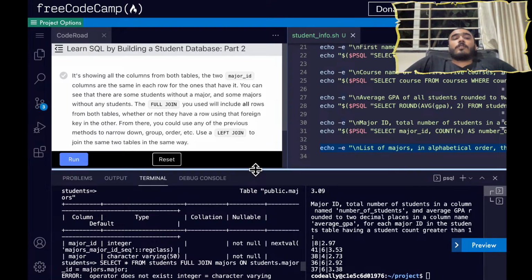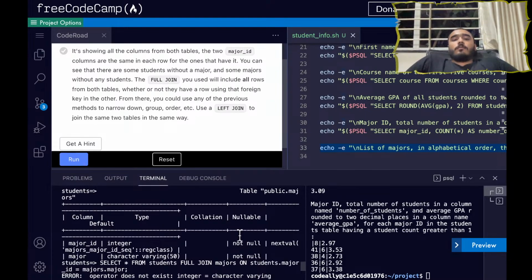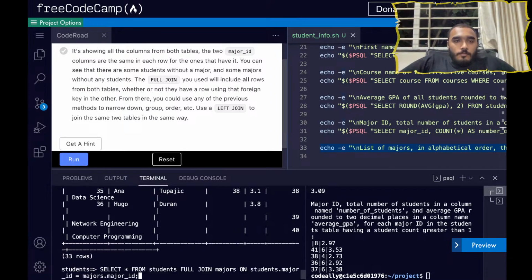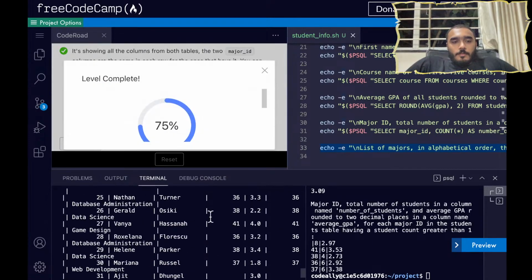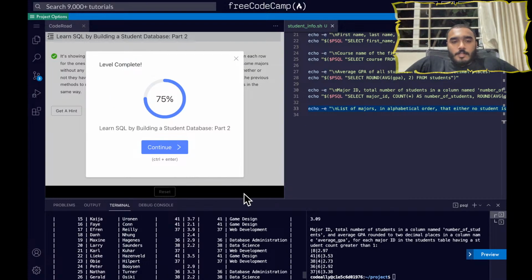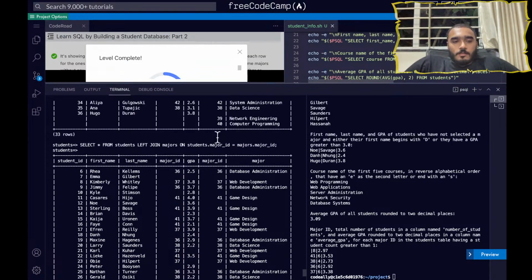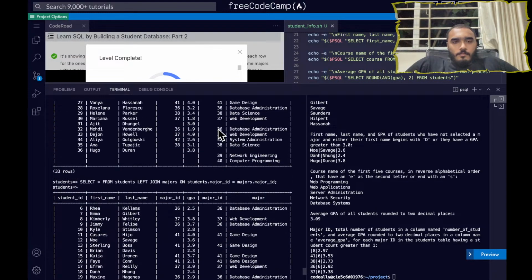Use a left join to join the same two tables in the same way. Oh, I have to write use. Okay, so instead of full join, I think now we write left join. That means it's joined from the left. I will look at it and understand what it means. So now we have that, right? What's the difference?